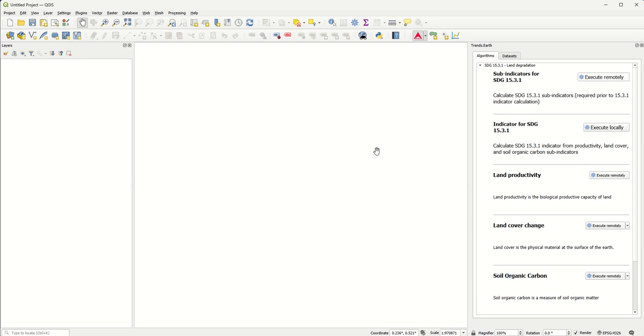As a recap, we have so far calculated all the SUM indicators in just one step using the SUM indicators for SDG 15.3.1 option. Then I showed you how to calculate the land productivity SUM indicator, land cover change, and soil organic carbon SUM indicator individually. So now let's see how to integrate all these SUM indicators into the SDG indicator 15.3.1.